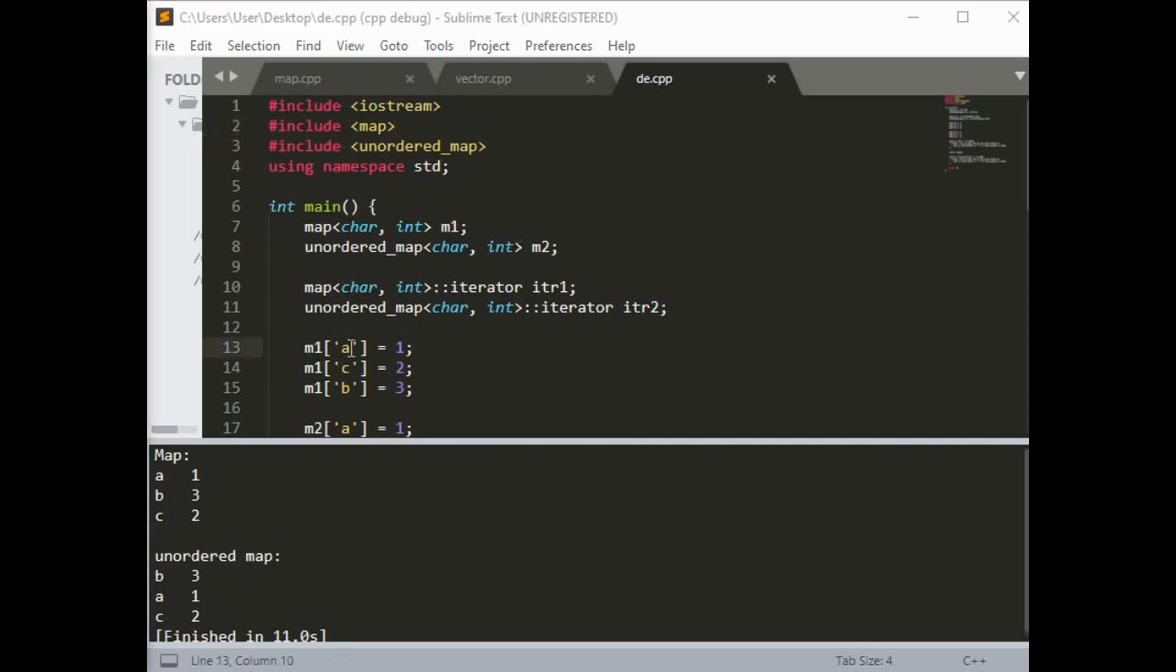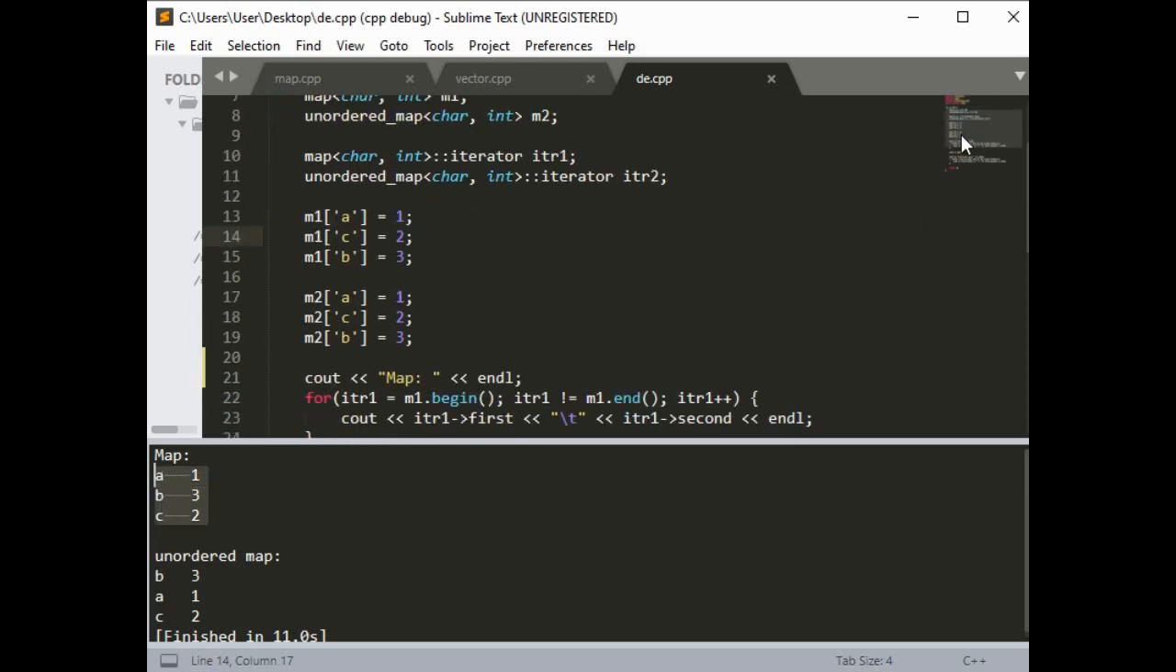By jumbled, I meant the data was actually not in sorted order. Like at first A was stored, then C, then B. But as you can see, it got sorted, and so A, B, C. But in case of unordered map, the data was in some order which was not sorted, of course. And here you can see again the data is stored in some particular way which is not sorted.